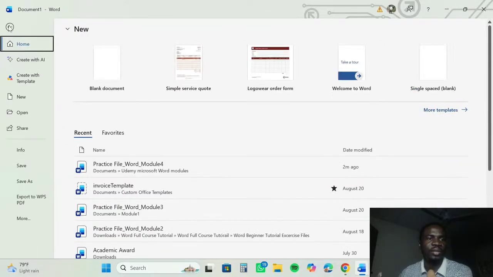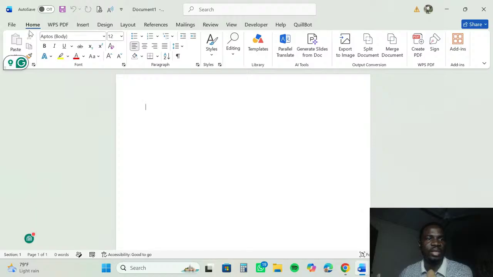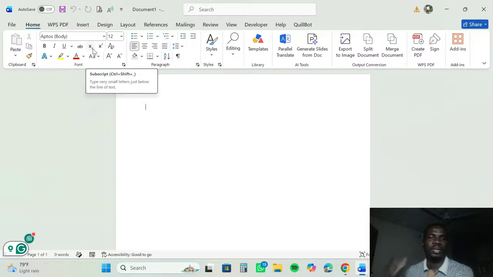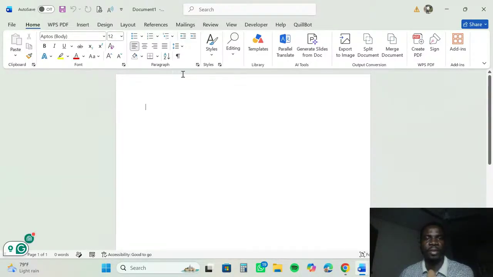So here you come, you have a File. Okay, close here, you have a Home. Now up here is your menu bar. You have your menu bar here. Then at the middle, I'm going to drag this down. Okay, so at the middle here we have our ribbons. So in the ribbons, the ribbons are grouped. Now see some values here, some names here: add-ins, WPS PDF, output conversion, AI tools, library, style, paragraph, font. So we now have groups for each of the ribbons.